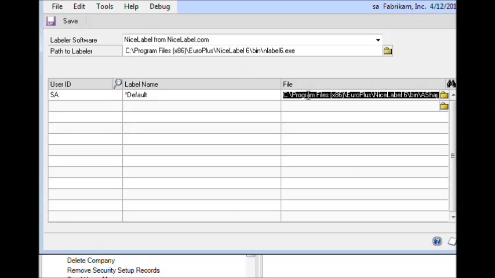So when we write reports, what we like to do is start by just creating a default record for the SA user, for example, and just select any file. So here we've selected one of the DLLs in the Nice Label application folder. This doesn't make any difference because we're not going to launch it or use it, but it tells LabelLink that the setup is complete.